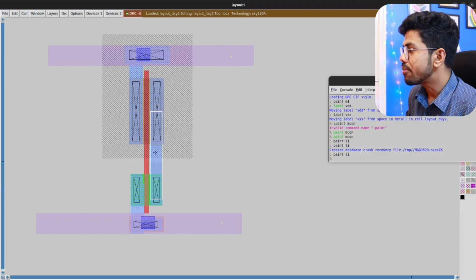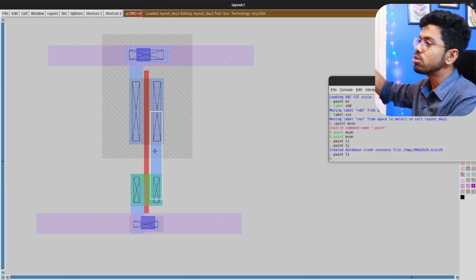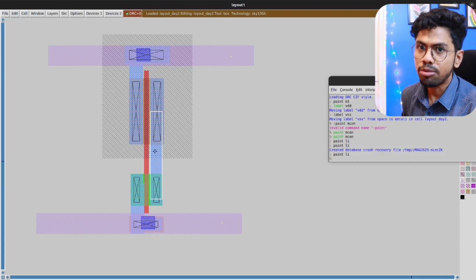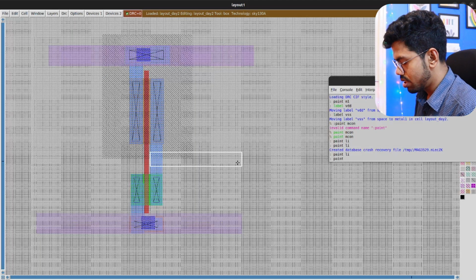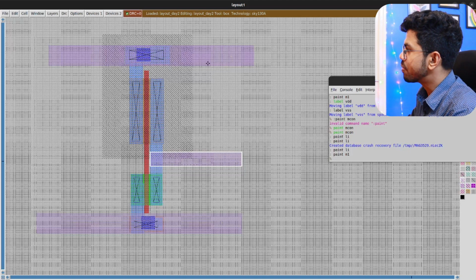So this is the out now. I'm getting the signal out from this block to the outer world, right? So I will do it with M1 only. It is up to me actually. I want to use it. You can use any metal layer, no issue. M1.